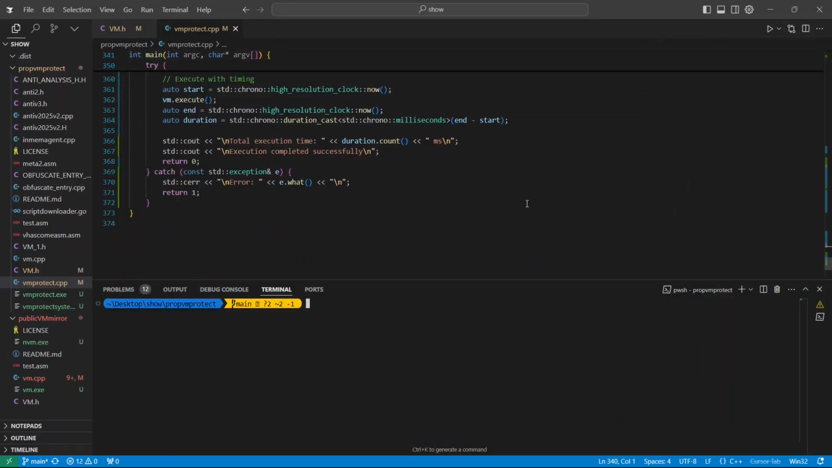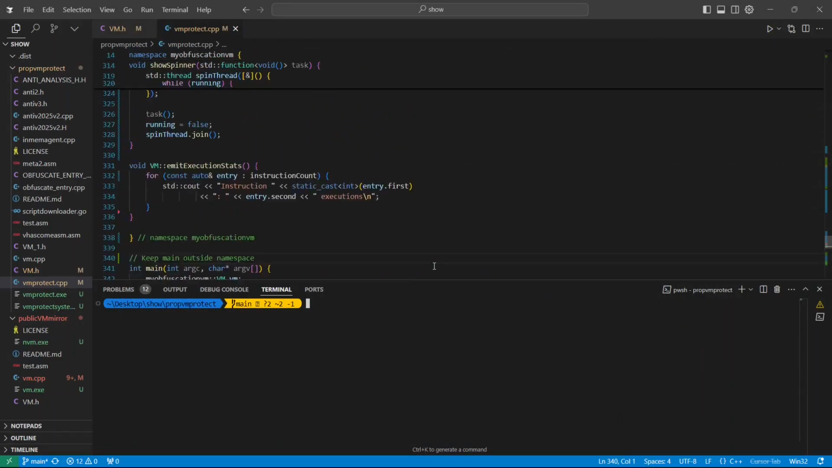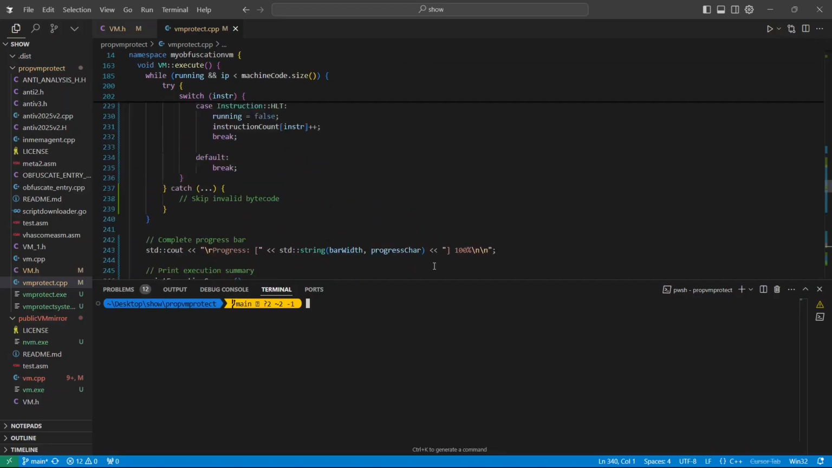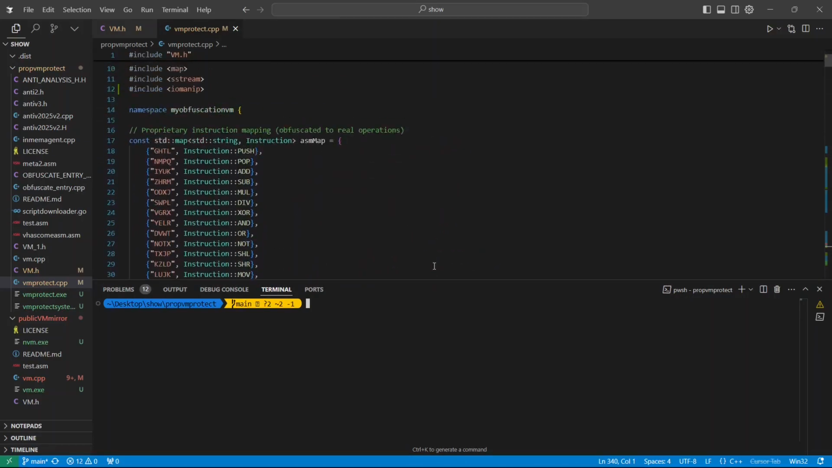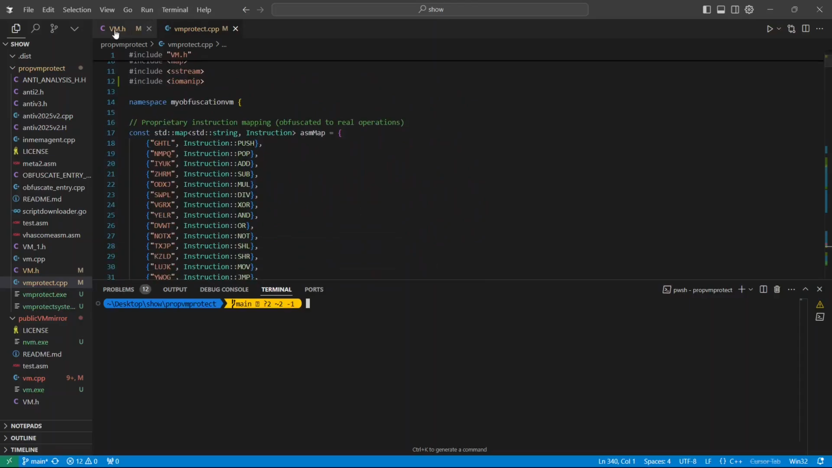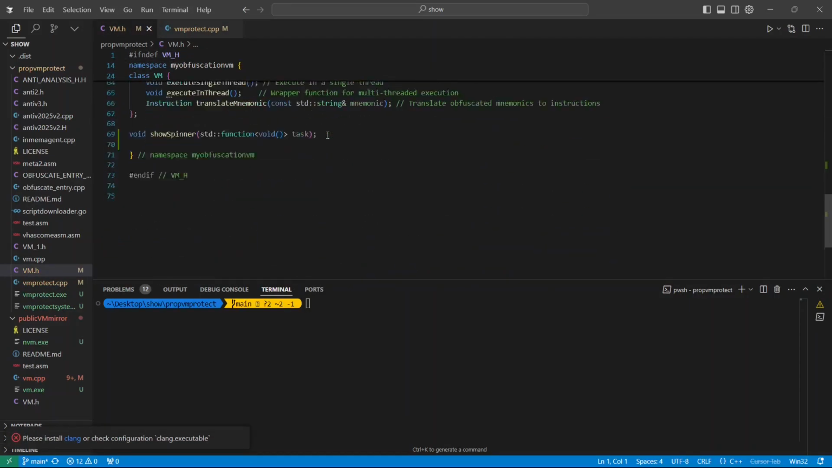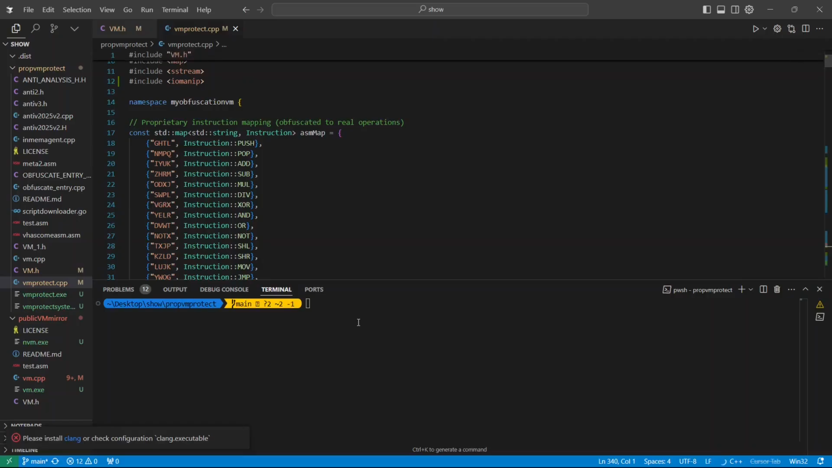The VM Protect system is a revolutionary approach to obfuscation, designed to secure executables and malware through a custom C++ virtual machine. Its primary goal is to prevent reverse engineering by transforming original machine code into an unrecognizable format. Through a series of carefully crafted obfuscation techniques, this system hides the true nature of the executable, making it nearly impossible for anyone to analyze or extract the original logic.